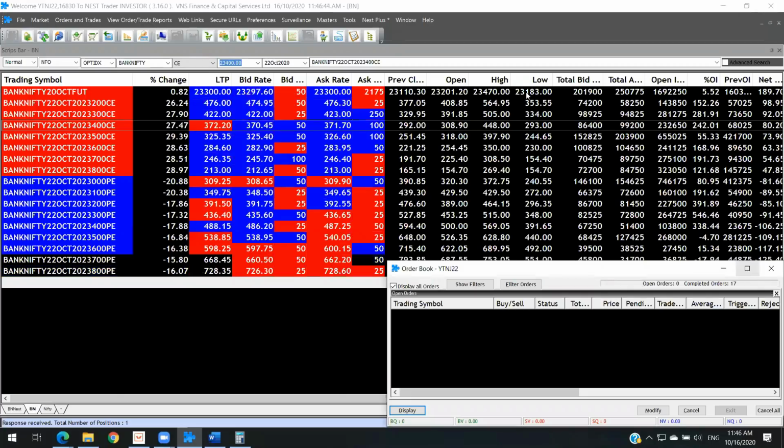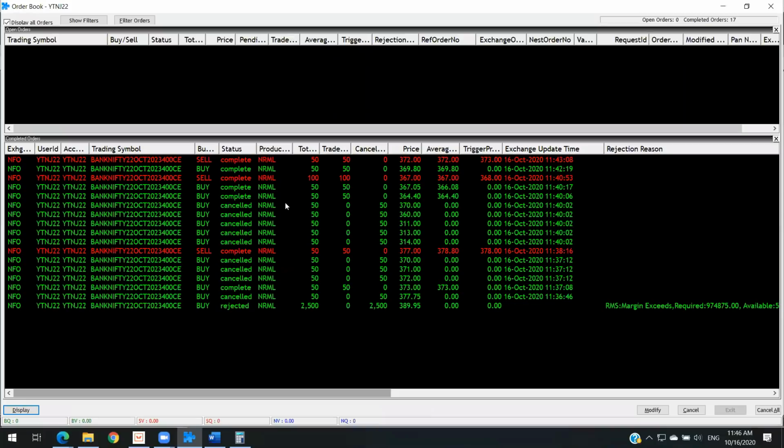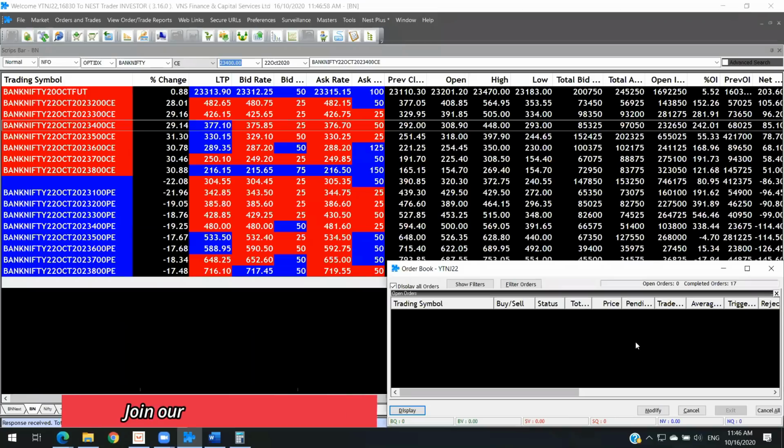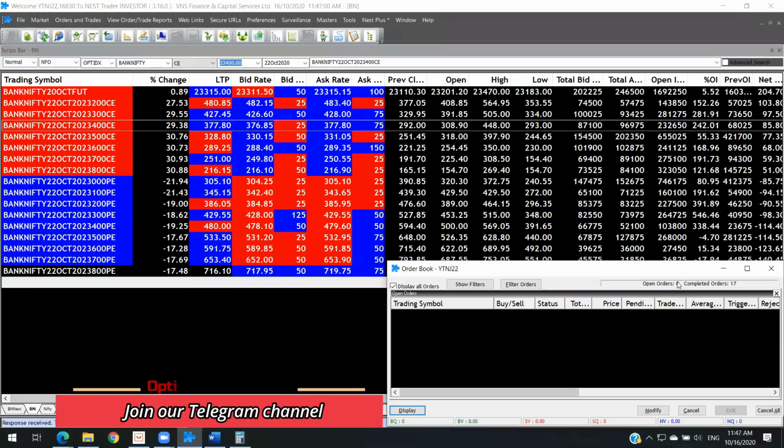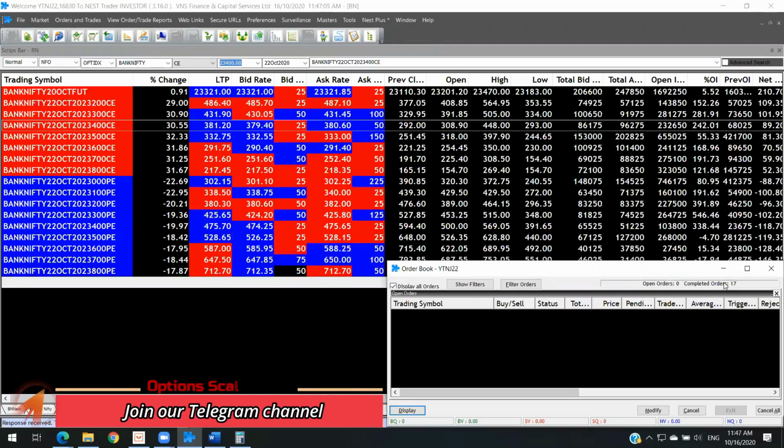If you open it, you will see open orders on the top. You will see the completed orders on the bottom. Completed orders will have your cancelled, rejected, and completed orders, everything. So the first order we placed was 2,500 quantity, right? It got rejected. So now close this. And then you are seeing nothing is there, right? That means there is no open order. You have 17 completed orders here.